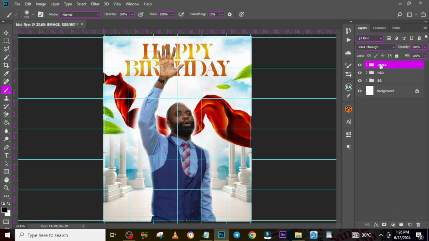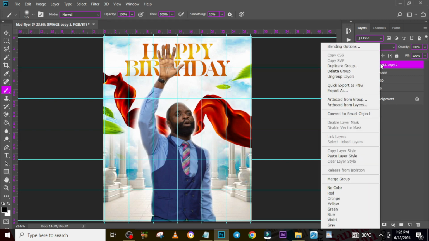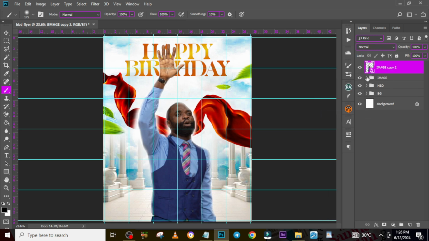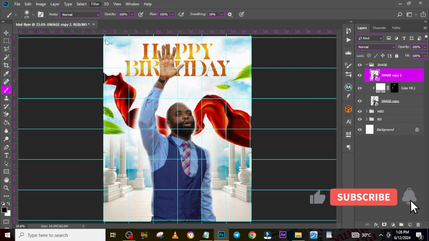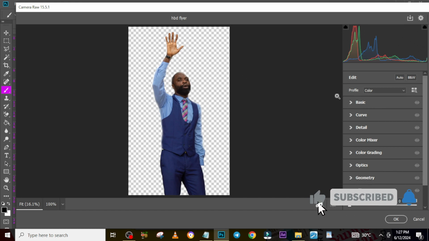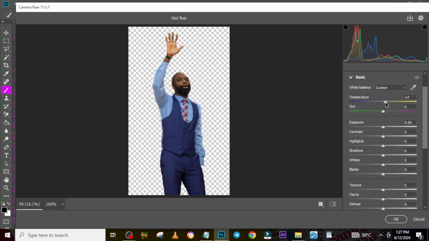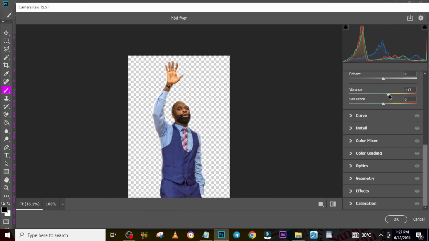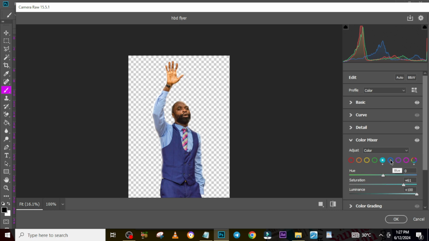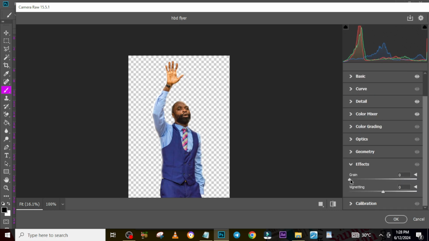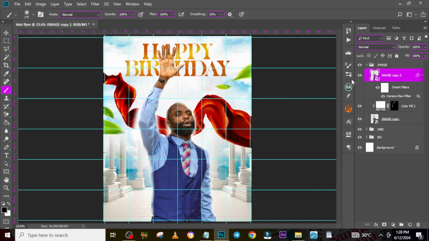Okay, so now the image too, we want to duplicate it and then merge it by right click it and then convert to smart object, and then you also want to drag it into the image. Now let's go to filter, let's go to camera raw filter as well. We're going to use these adjustments. Now it's beginning to look nice.